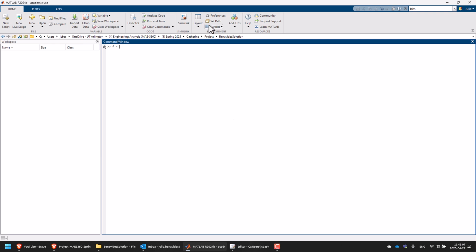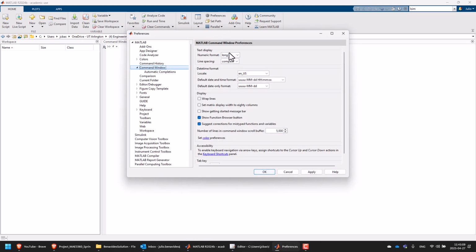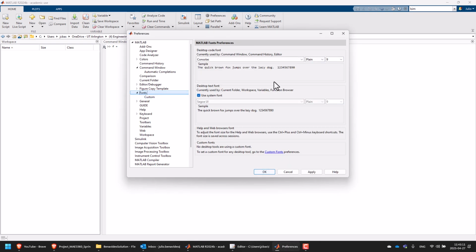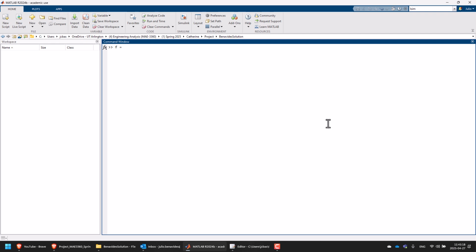Actually, let me go ahead and make the font size a little bit bigger so everybody can see it here. Actually, I don't know why I'm using such a small font size here at home.